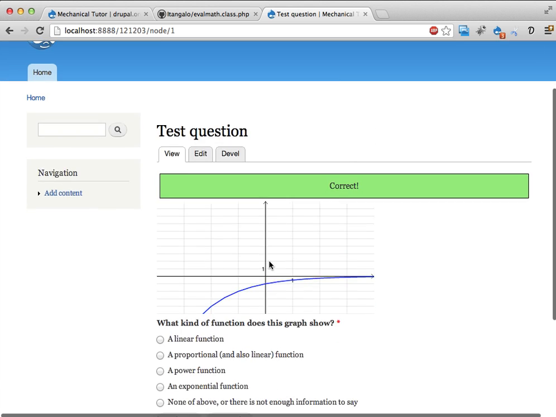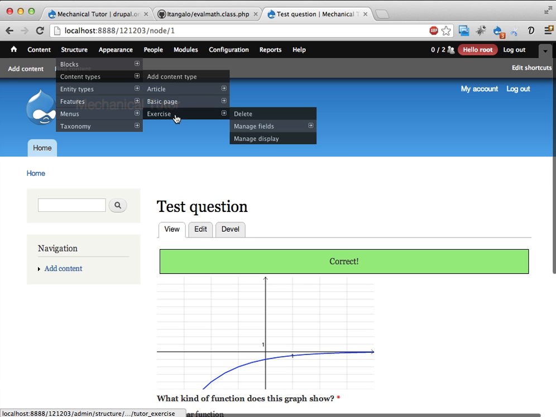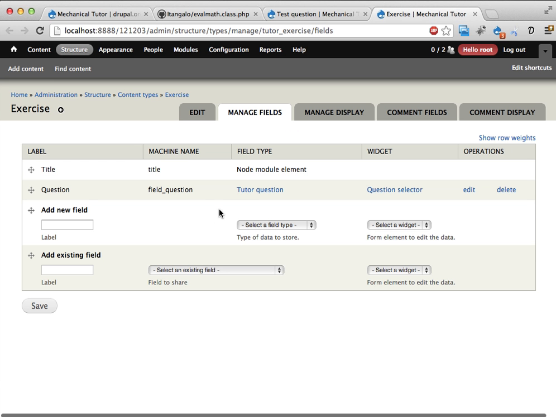So yeah, this is a field. Let's have a look at that. Structure, content types, exercise, manage fields. Here it is. Field type is called tutor question. Doesn't have any settings at all. It's just embedding a question. You can select multiple values and required and help text and things like that, but nothing extra.